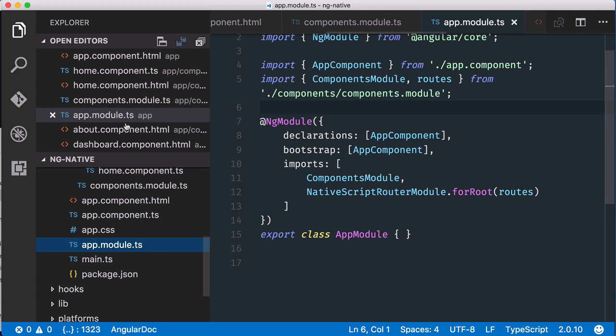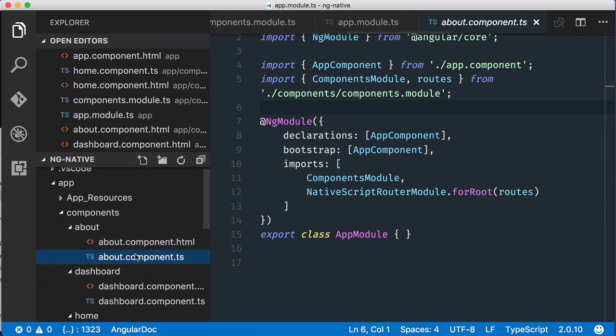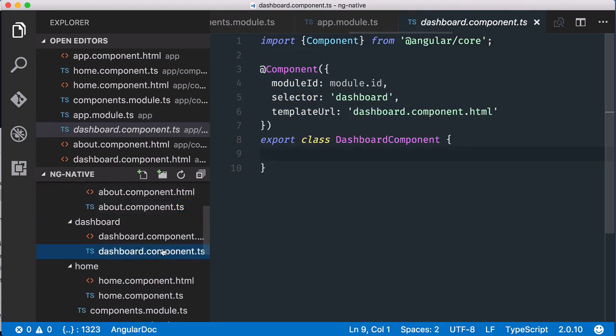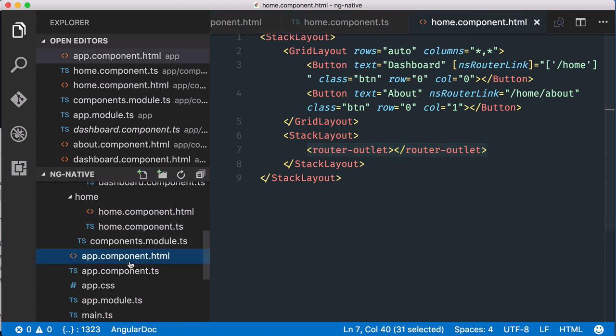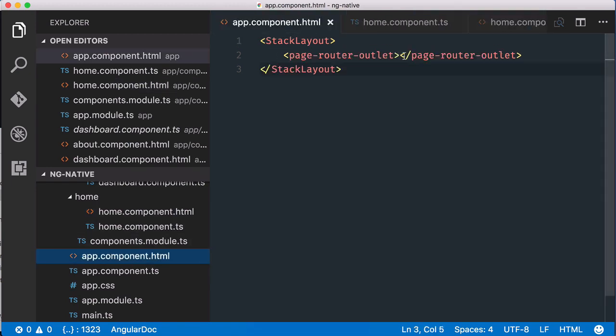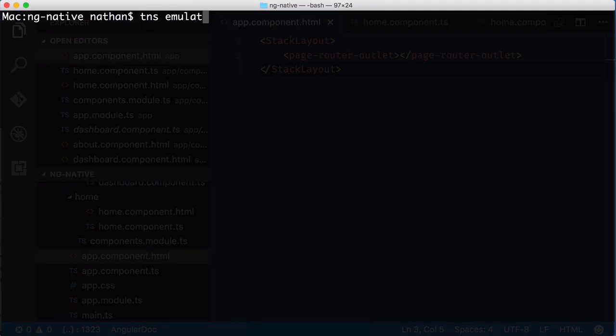So just a quick recap, because we've done a lot here. We've got an about component, we've got a dashboard component, and we have our home component, which has the router outlet, which is going to contain the dashboard and about components. And our app component has the page router outlet to house our entire route config. Now let's run this and see what we got.